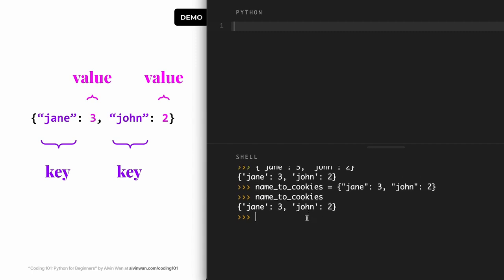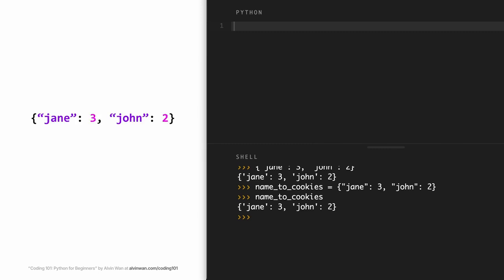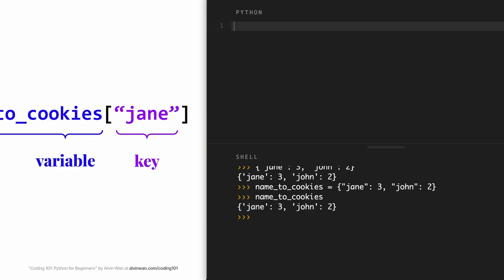However, what if you want to know how many cookies Jane has? How would you get a specific value from the dictionary? Let's get an item from our dictionary. First, know the key for the data you want. In this case, we want Jane's number of cookies, so we need the key Jane. Second, use the key Jane and square brackets to get the item. This code returns a number that Jane corresponds to, which is 3.